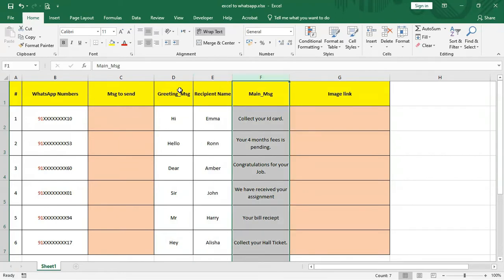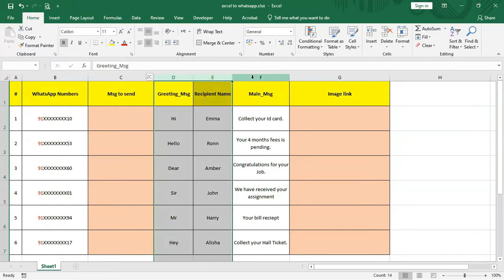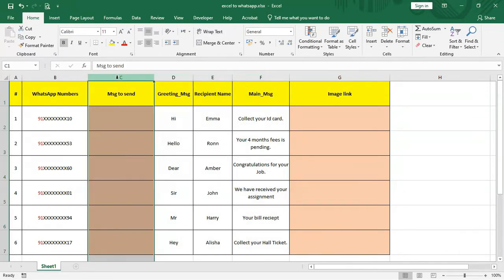In column D, we have our greeting message, hi, hello and so on. In column E, we have recipients' names, Emma, Ron, Amber, John, Harry, Alicia. In column F, we have our main messages. So we will concatenate D, E and F into C to get our final draft.